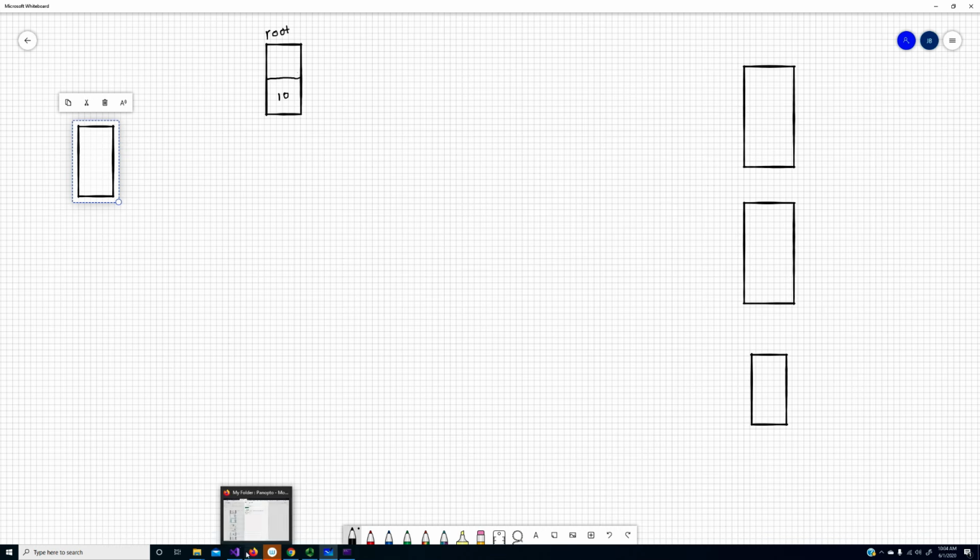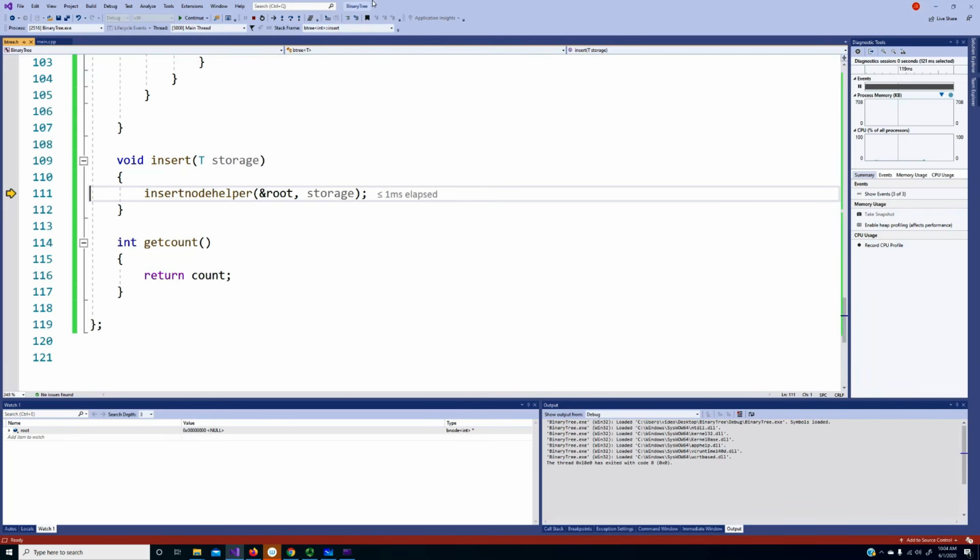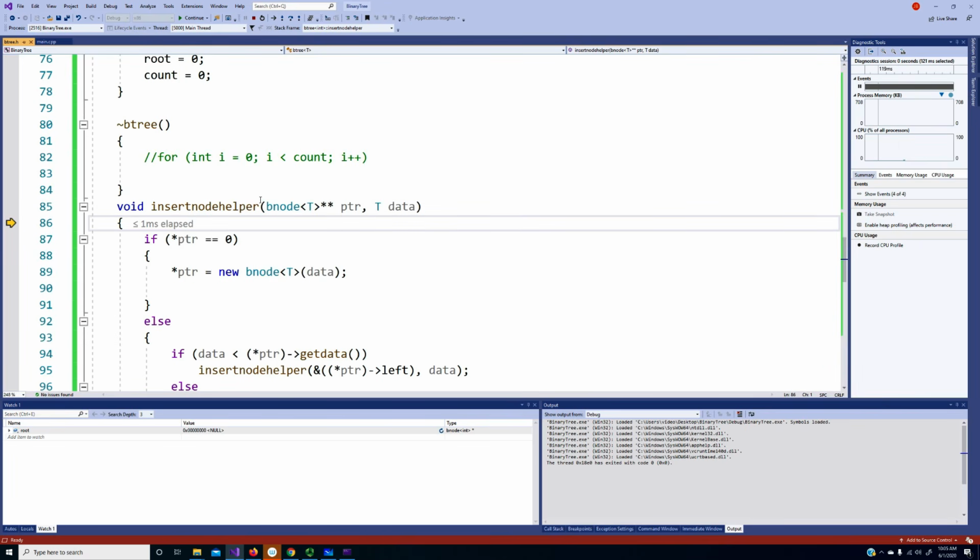Okay, so back to debug. We're going to do step into here. Okay, we've passed root in as this guy named pointer. So root right now is null, it holds nothing. So this is just like our head pointer in our linked list. If we have no nodes on the list, then we're going to start our list. And our data is coming in as the value 10.